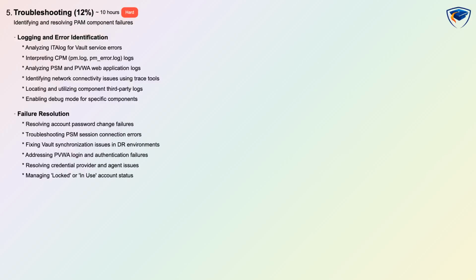The failure resolution portion trains you on fixing account password change failures, resolving PSM session connection errors, addressing Vault synchronization issues in DR setups, handling PVWA authentication failures, and unblocking locked or in-use accounts.